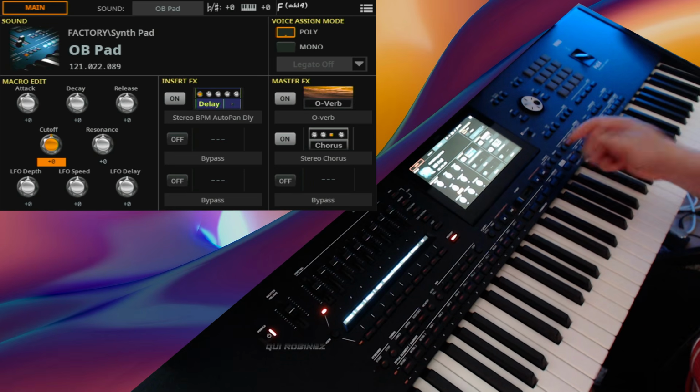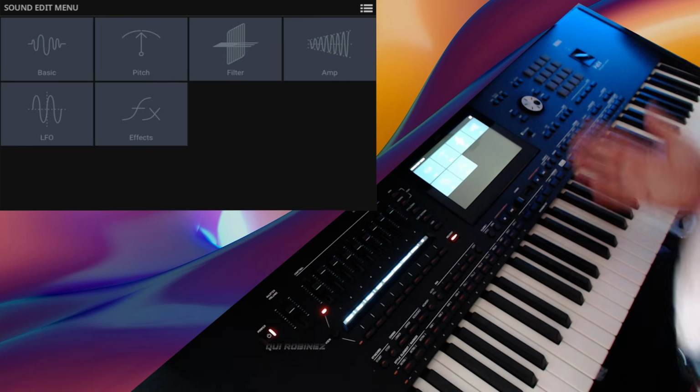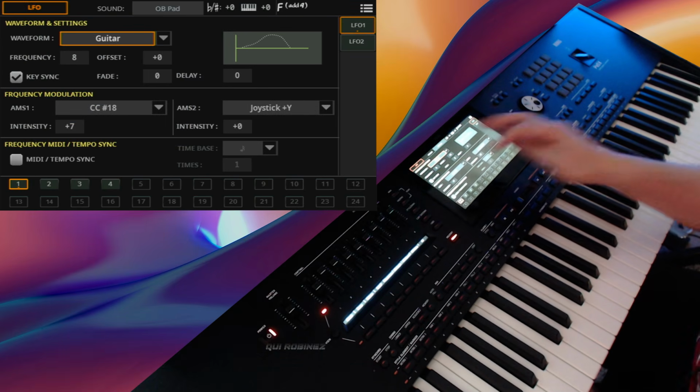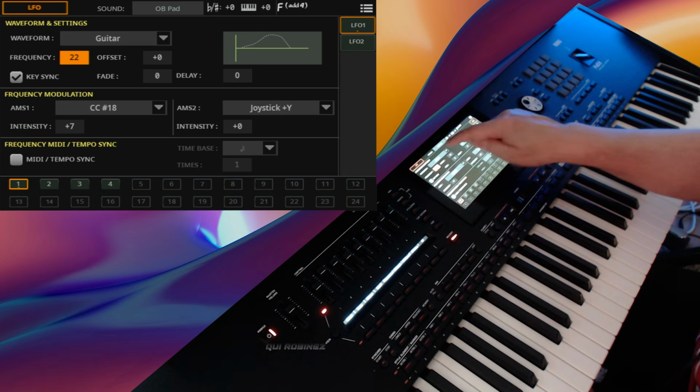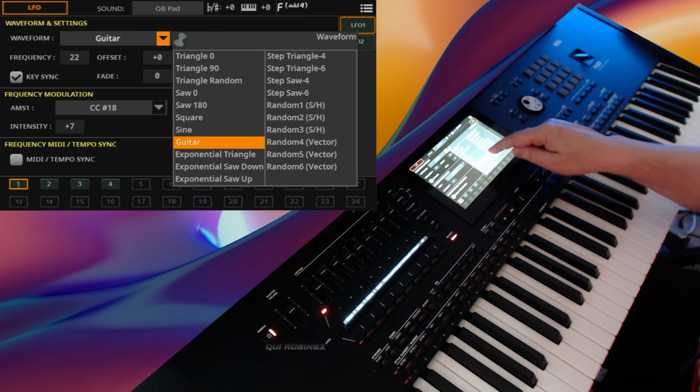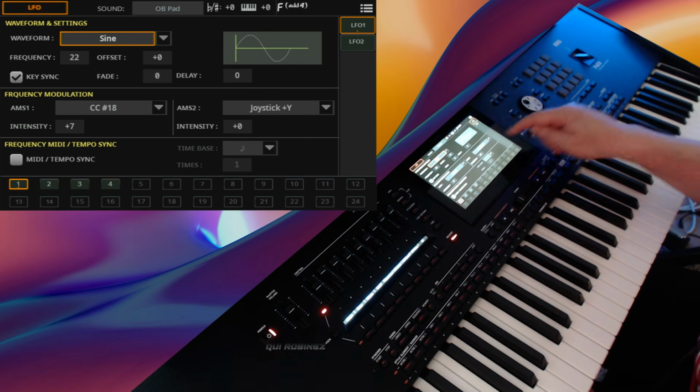So now you're basically done. You can tweak it a little bit. I think the LFO could be a little bit faster on making the sign.